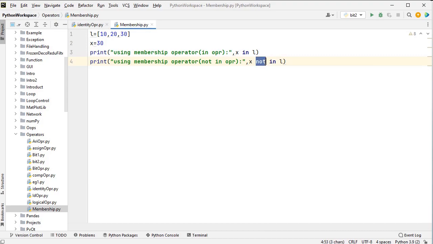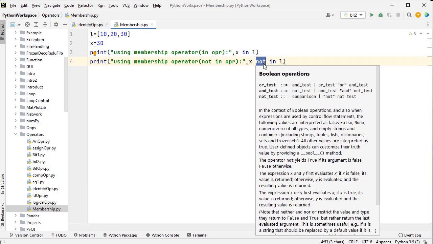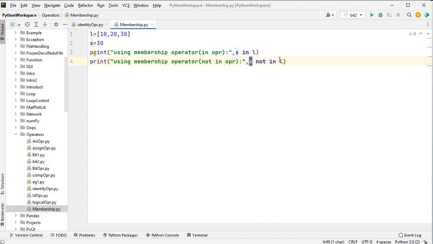Here I have used the not in membership operator. So what is the role of this operator? It returns true when this value is not present inside this sequence. Here X holds 30, and inside L we have 10, 20, 30. So this X is present inside this sequence, isn't it? So here we have not in. So what is the result? False only. Let me execute this one.